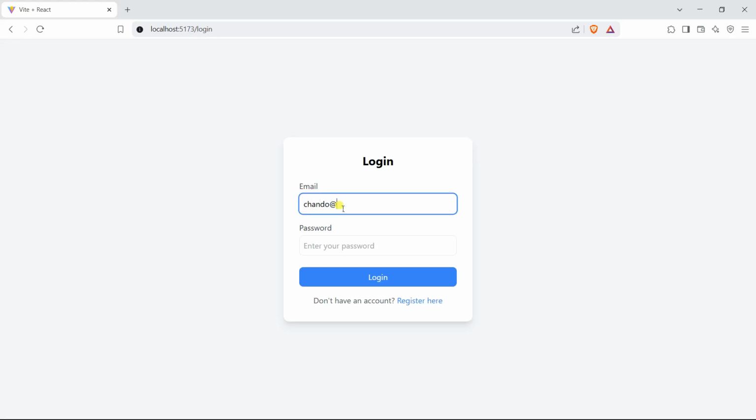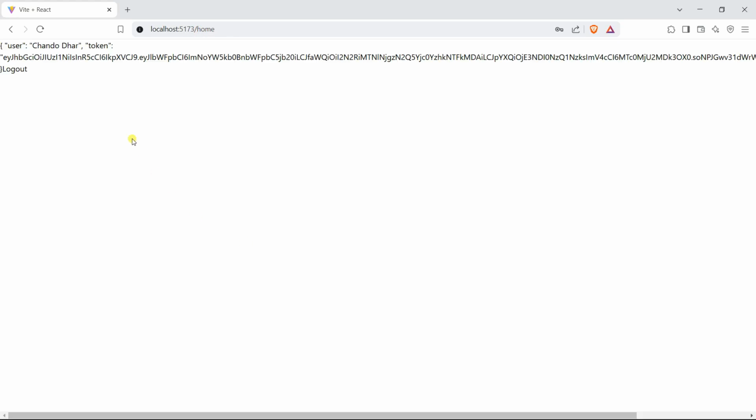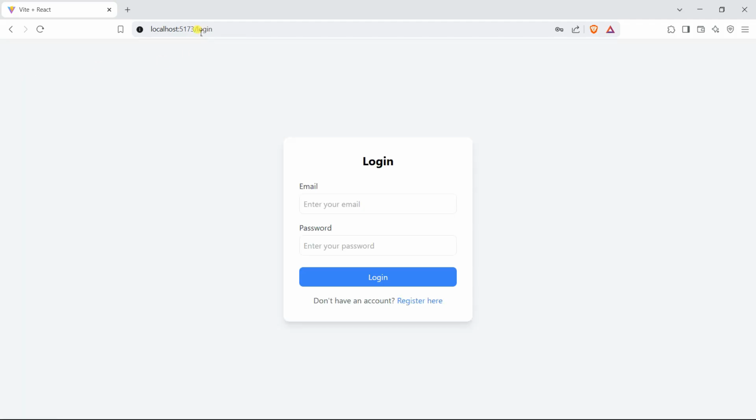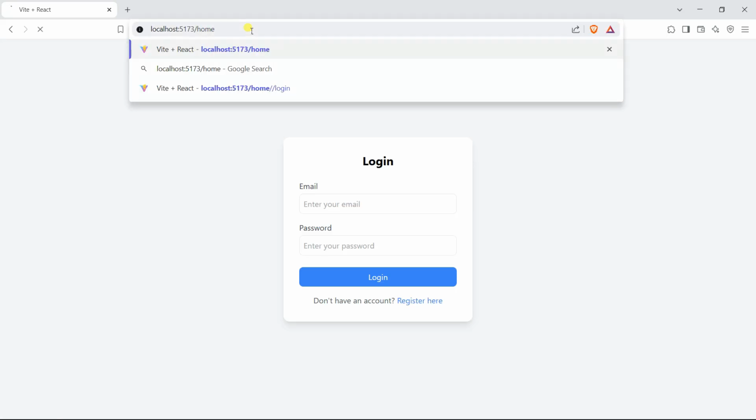If I give it Chandu at gmail.com and my password 1234567, and click on login, you can see user logged in successfully, as well as the token, right? But let's say I log out and try to access the home page right now. You can see not authorized. That means I am unable to access the home page right now.